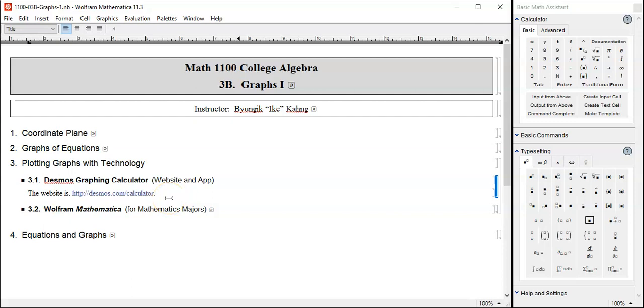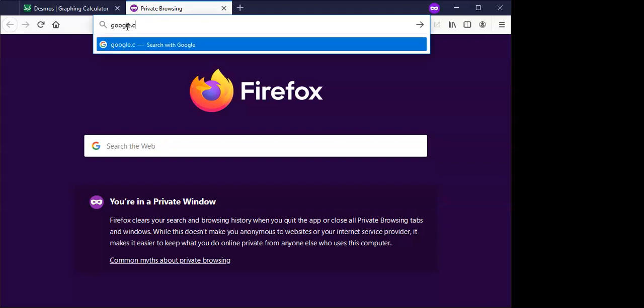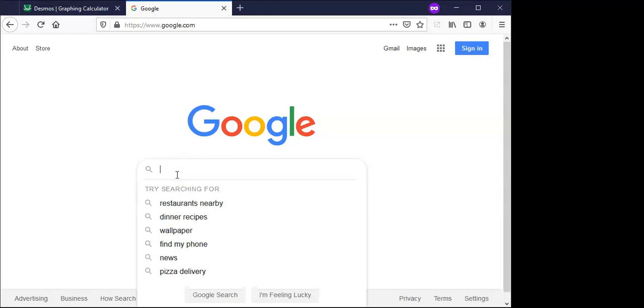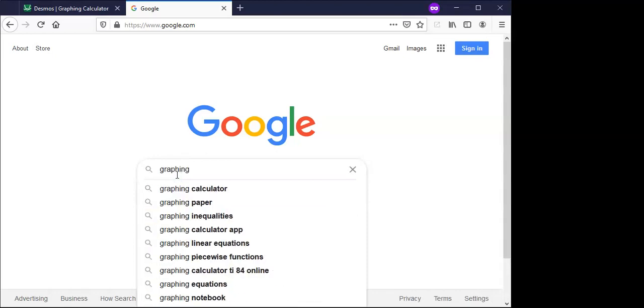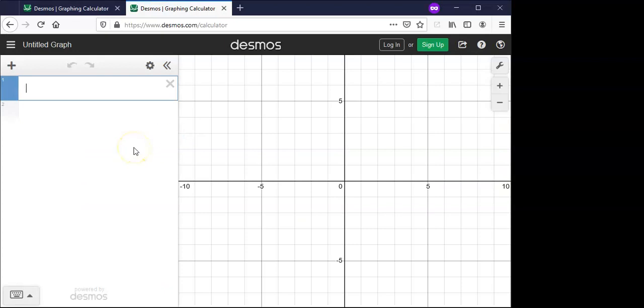The primary reason I like Desmos is because it's free. You can go to this website, desmos.com/calculator, which I'm already here. Or if you forgot, you can do any Google search and type in Desmos or even just Graphing Calculator, and you'll find Desmos because it's very popular. Desmos also produces a free app as well. So you can go to any App Store, download Desmos for either iPhone or Android for free, and install it on a machine.